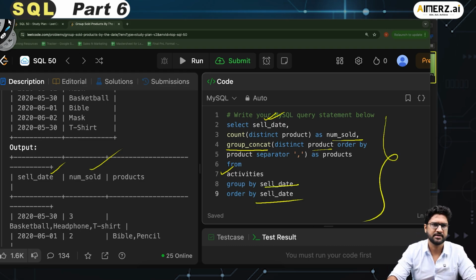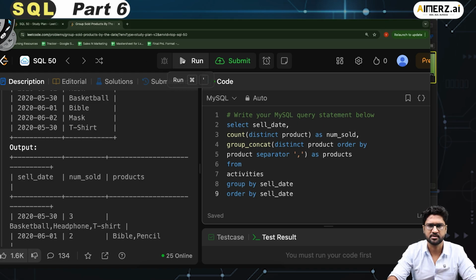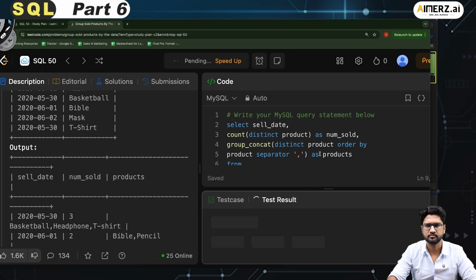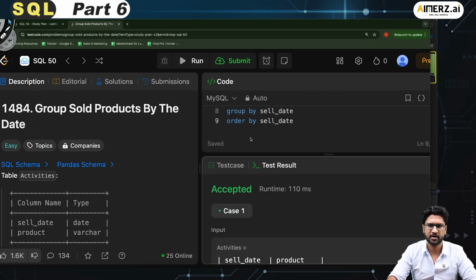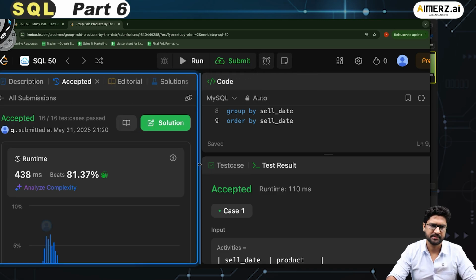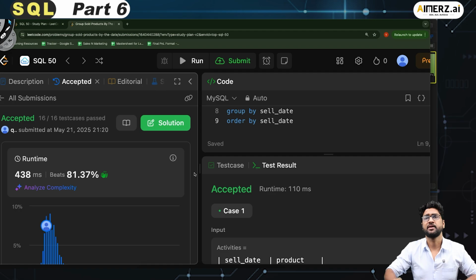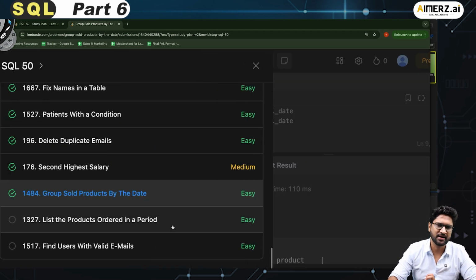Let's try to run this and see if it works. If I click on the run button, it has been accepted. Let me click on submit. And yes, finally the answer has been accepted, and I have been able to beat 81.37% of the people. Let's go back and solve the last two problems of this series, guys.